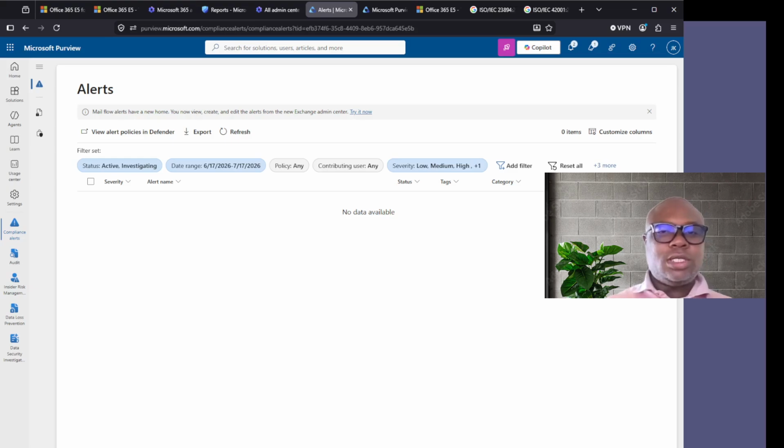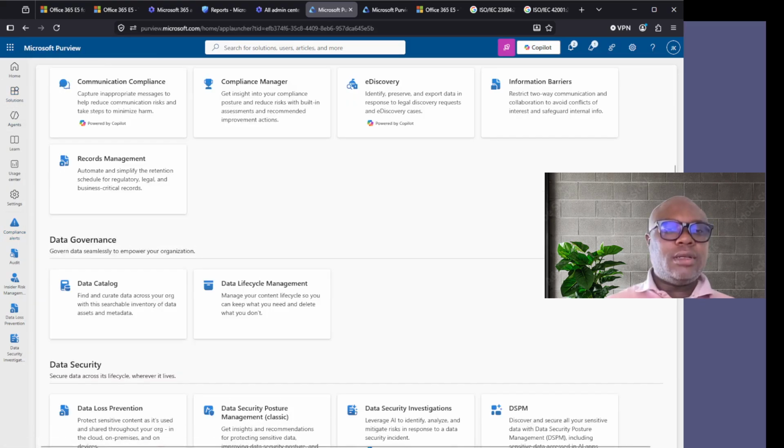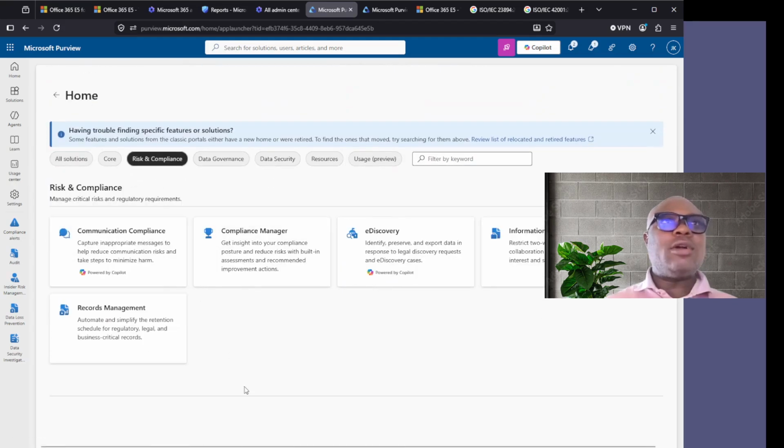So it's that simple. Then I move on to the third one, which is risk and compliance, the second tab. When I take risk and compliance here, the first one here is communication compliance. So it's also powered by Copilot, your AI. Communication compliance monitors your organization's communication, email, Teams messages, Viva Engage, and third-party platforms for policy violations.